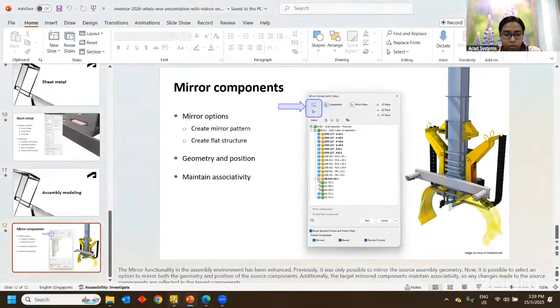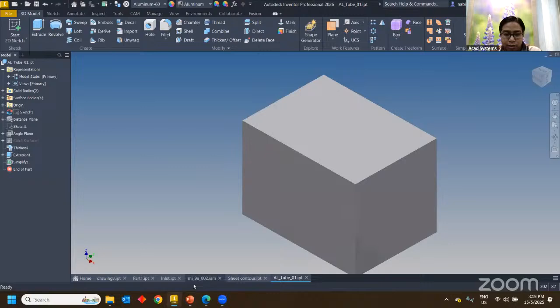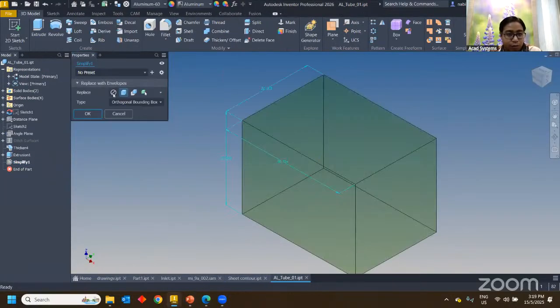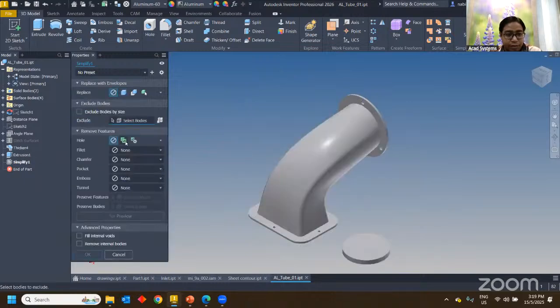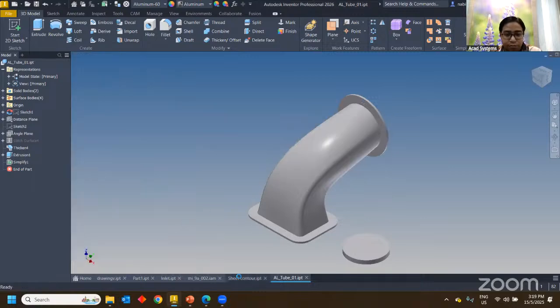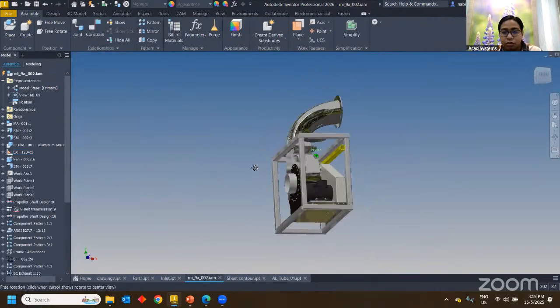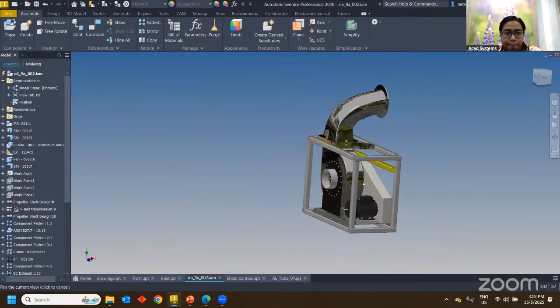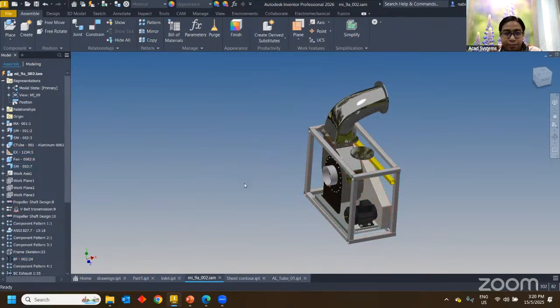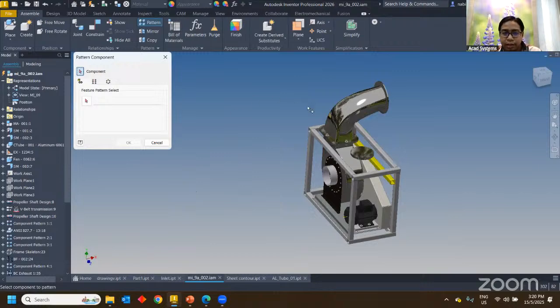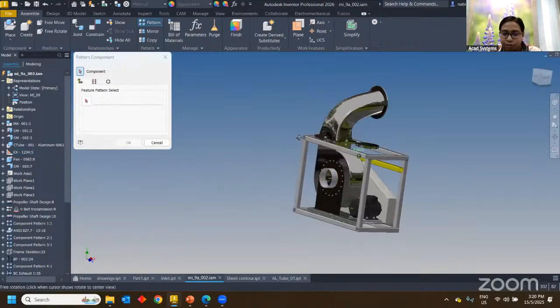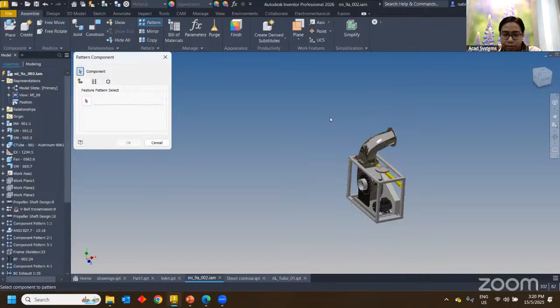So let me just show the mirror component. Just an example. Okay, let me just remove this replace here, and I'm just going to select. Okay, so let's say I would like to mirror pattern on the other side. With this, I can go to the assembly and I can select pattern here, and I can select the components. In this case, I will pick everything just to make it easy.